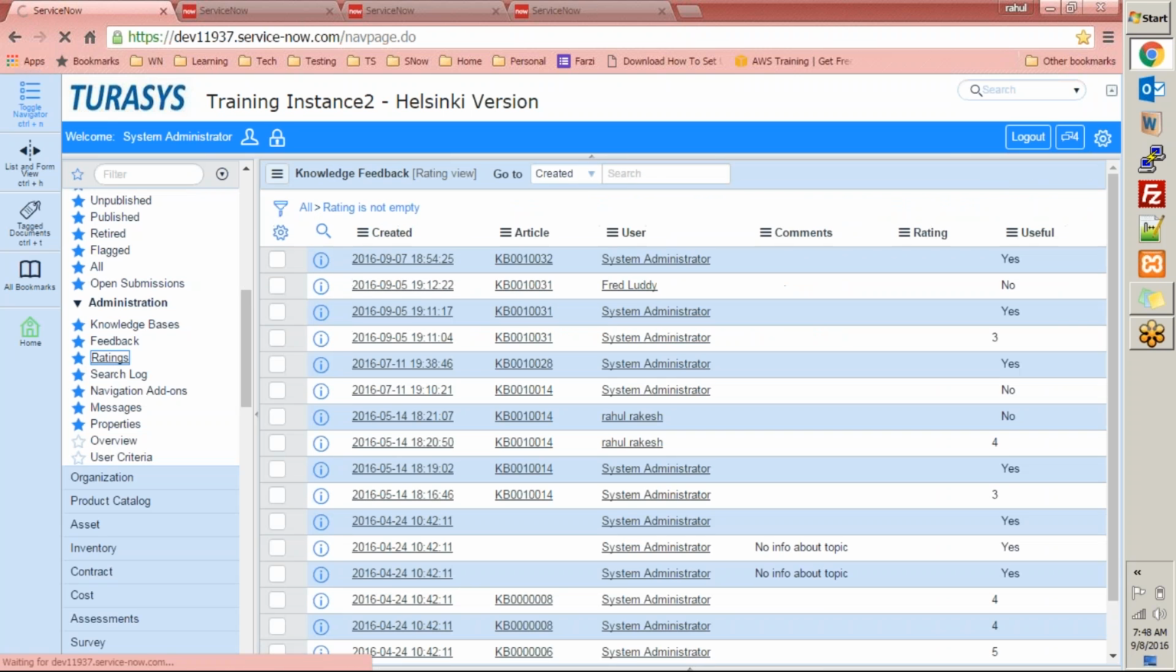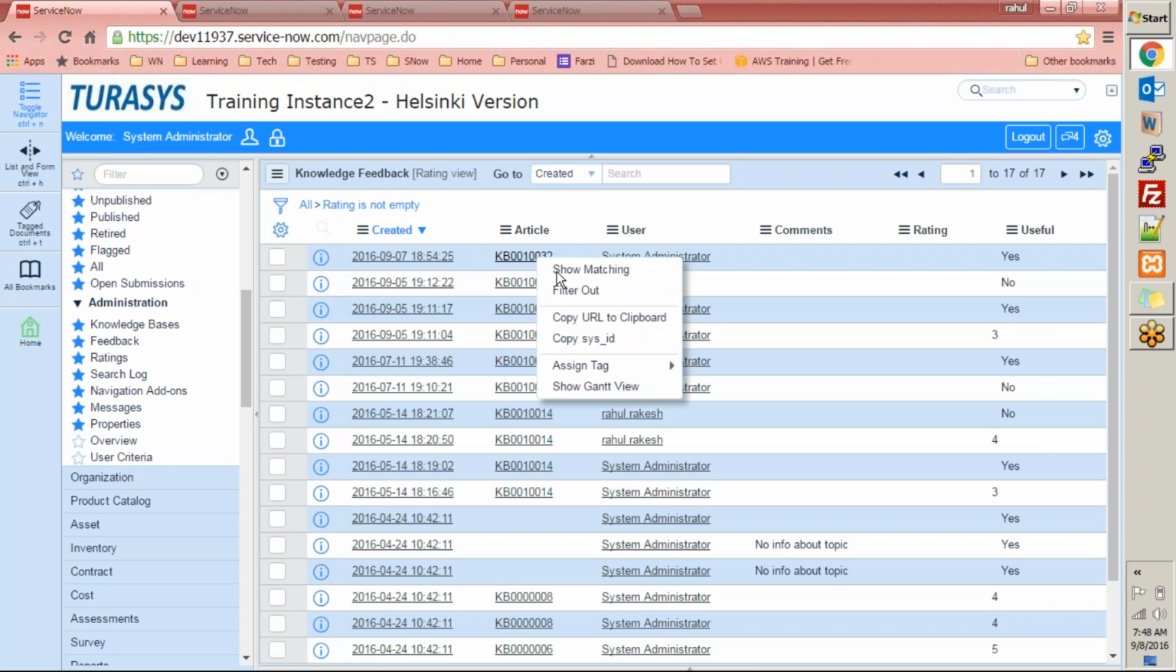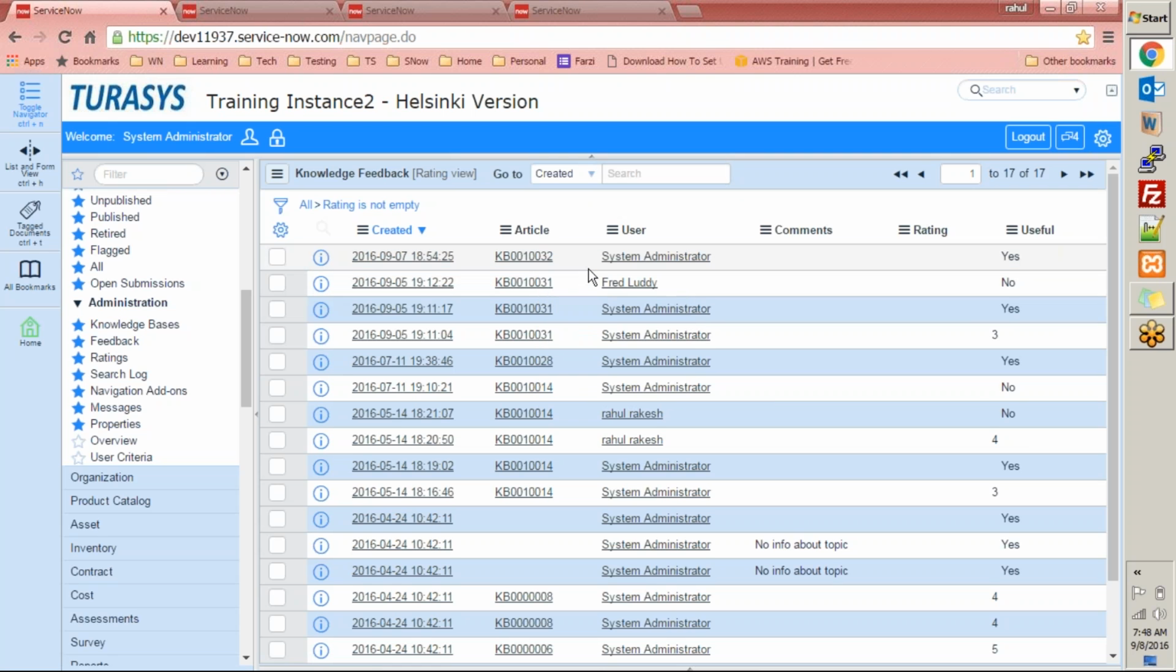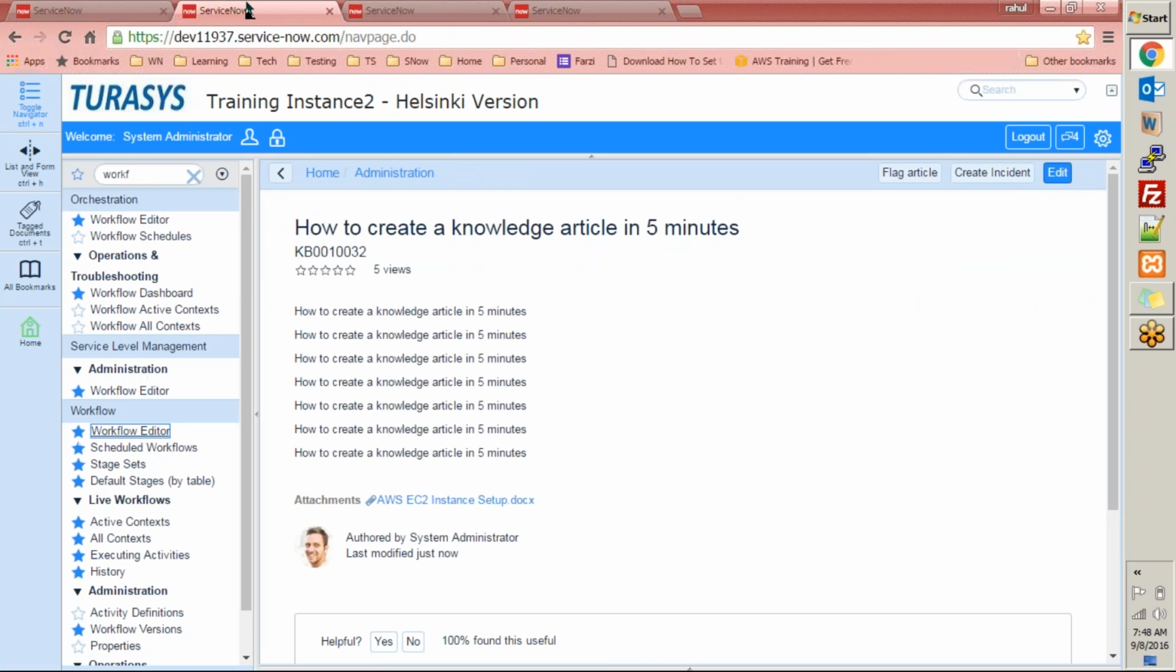Ratings. All the rating information that you have earned on your articles will be stored here. You can look for the articles that you are interested in and get the ratings for them from here. For example, if I want to look into all the ratings that I have received for Knowledge 32, I can look for that. I have just one rating for this knowledge article right now, and that was given by the system administrator. So that comes from the rating table, the feedback table.